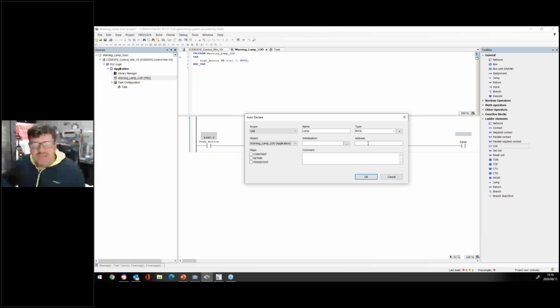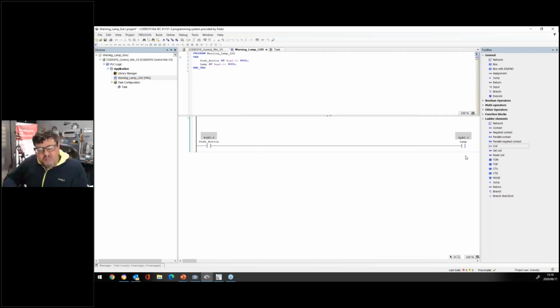Okay, and I'm going to give it also a physical address, an output address. I'm going to say percentage sign. This is how CoDeSys is doing it. QX0.0, and I say okay. That's now how a push button is connected to that physical address there, and the lamp is connected to my output address. Now this is my program. That means the moment I press or close this normally open, my lamp comes on.